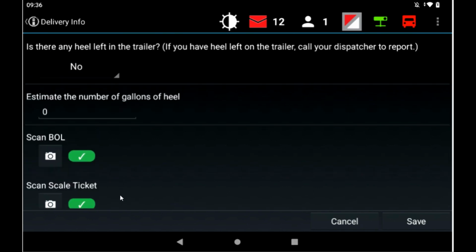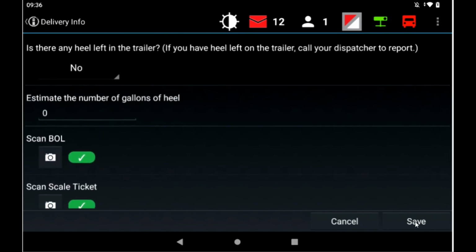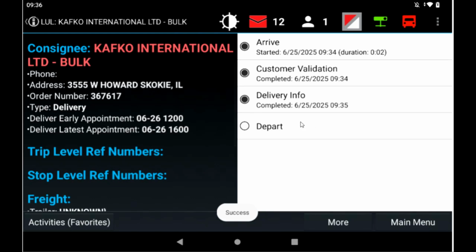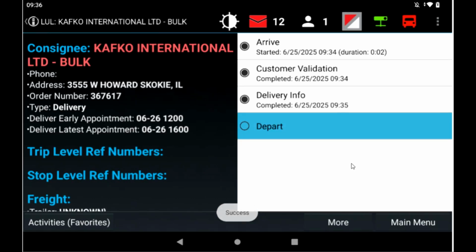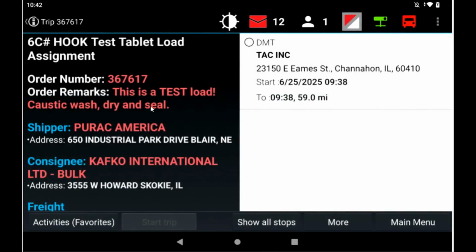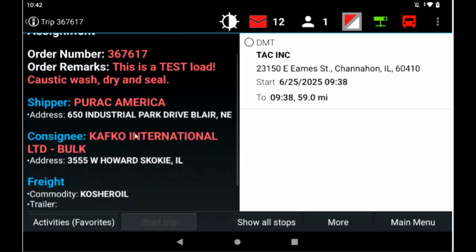Once we're back at the activity screen, the last thing you will do is send your departure by tapping it and then clicking save on the next screen, taking you back to the leg screen. This will be a DMT, which stands for Drop Empty Trailer. The last activity we will do for this load is to drop the trailer and end the trip.